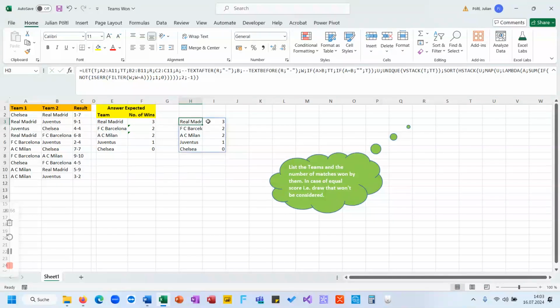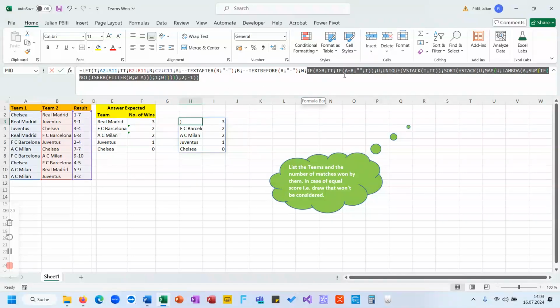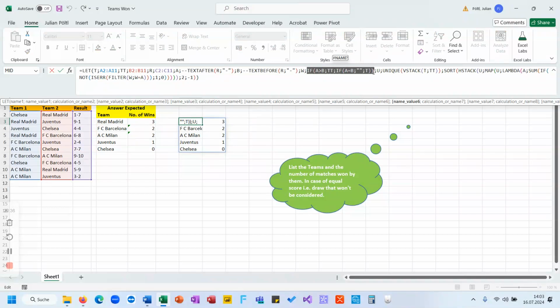Sorry, I was a little bit confused in the middle of the challenge. So we take our teams, we take the results and split the results so that we have the result of team 1 and the result of team 2 in separate columns. Then we compare them together, and if the one team is larger than the other team, then the team name is written down, and if the other team is larger than the second team, the other name is written down, and if their result is equal, nothing is written down. So we have like, I can show it to you.